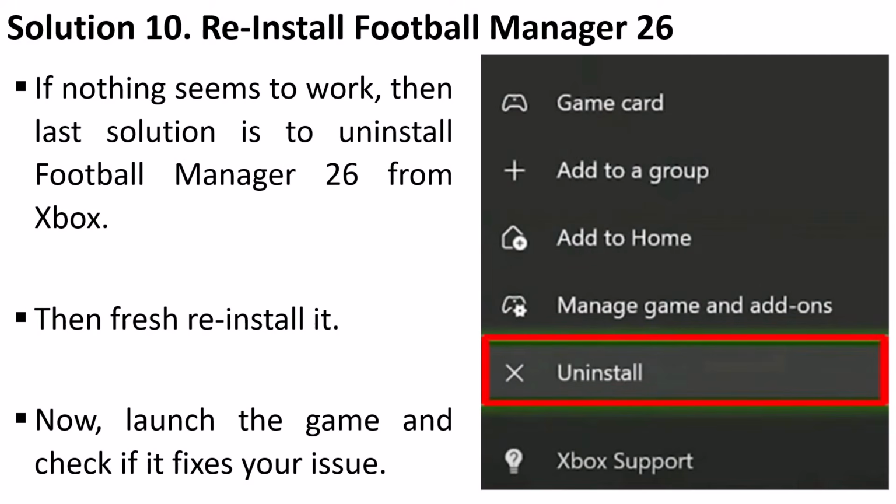And the last solution is to reinstall Football Manager 26. If nothing seems to work, then uninstall Football Manager 26 from your Xbox console, then do a fresh reinstall and then launch the game and check if it fixes your issue or not.